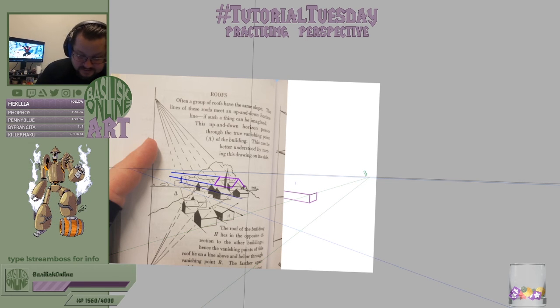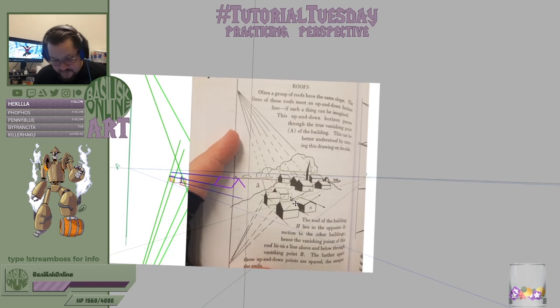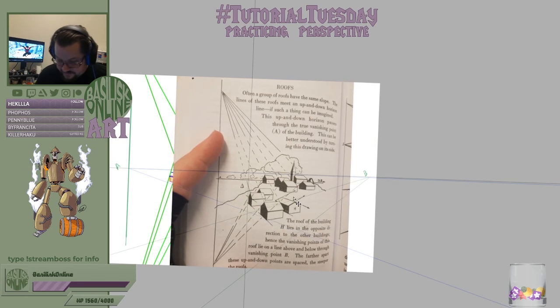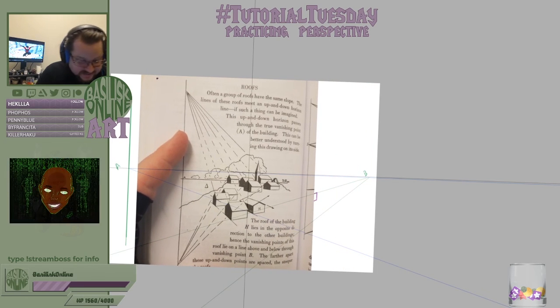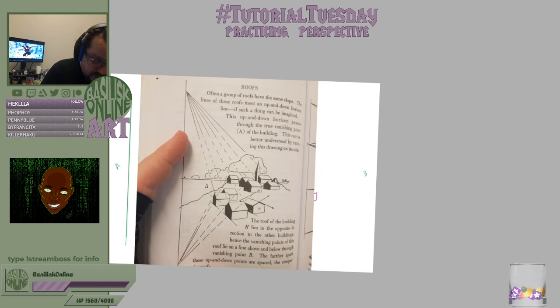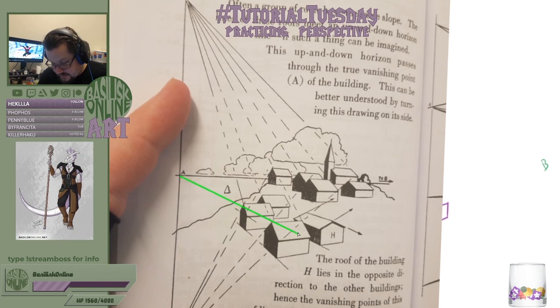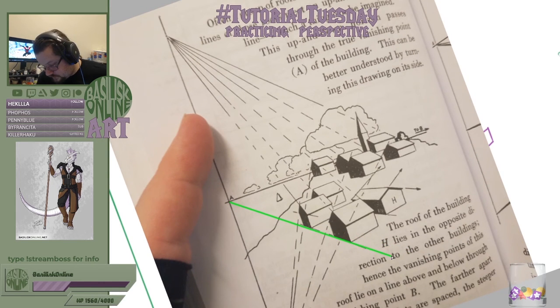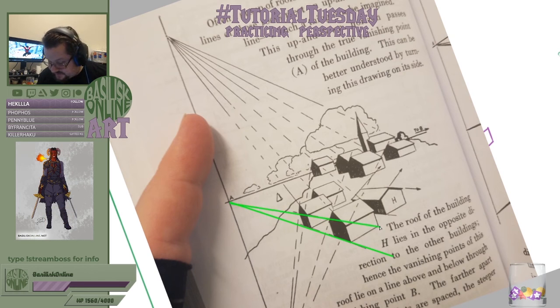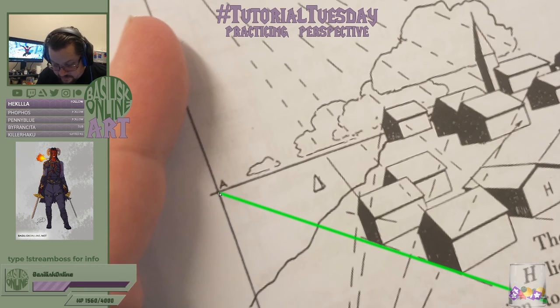All right, so this is what we've got going on here. Let's move this all the way up here. And luckily for me, it actually provides me with the vanishing points I need to check this work. So A is the vanishing point. And it's pretty close. That might just be my personal work being slightly off.